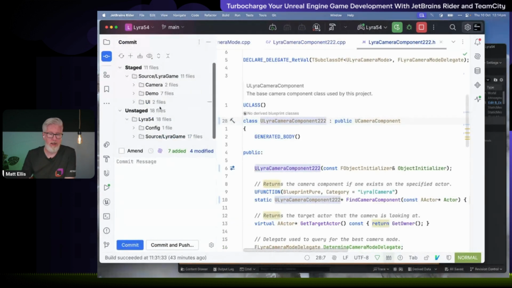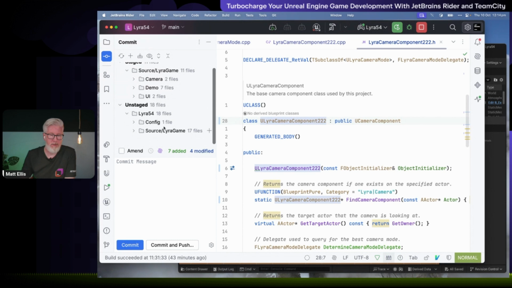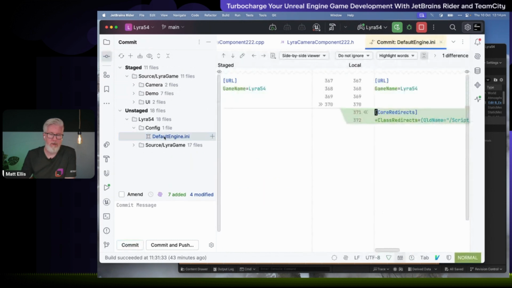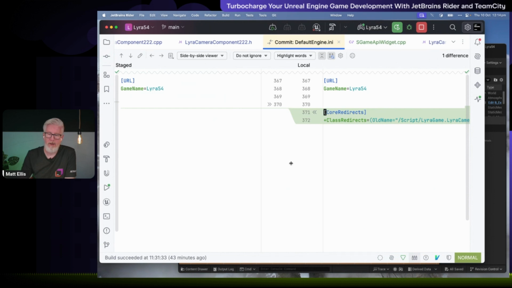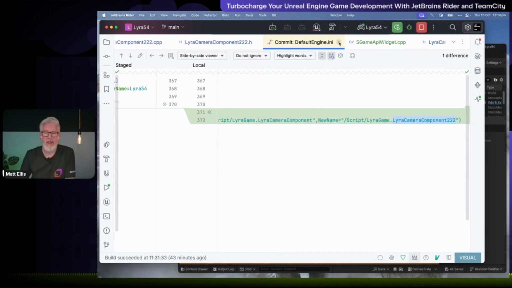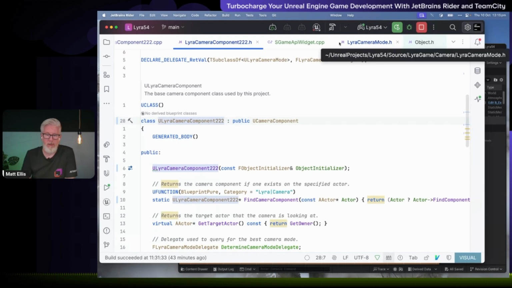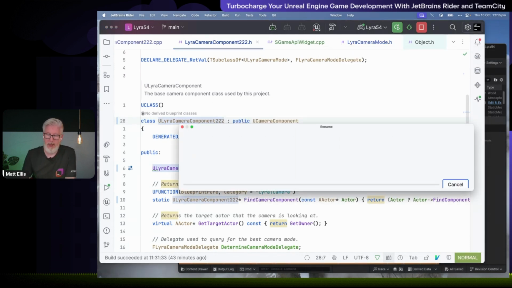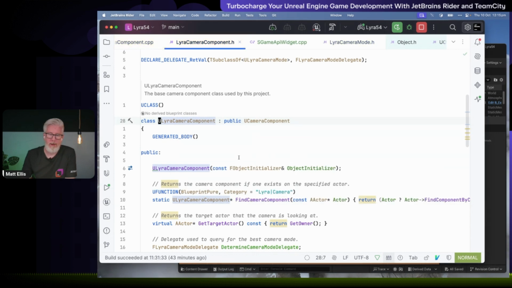And if we go to our commit page here, let's just pull that down a little bit. And if I go into the config file, I can see that the default engine.ini has added a core redirect here from Lyra camera component to my renamed instance there. So now it's not going to break the code when I want to work with it. Let's just rename it back to make sure everything's okay. There we go. And you can see that will have updated a whole bunch of files, and everywhere it's being used will be using the new name.